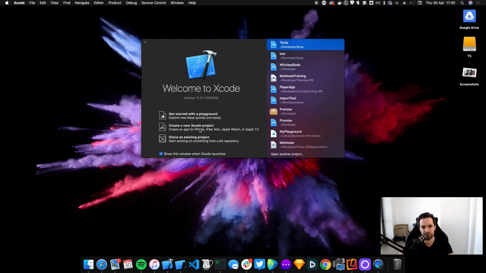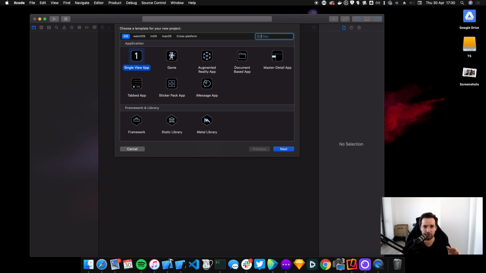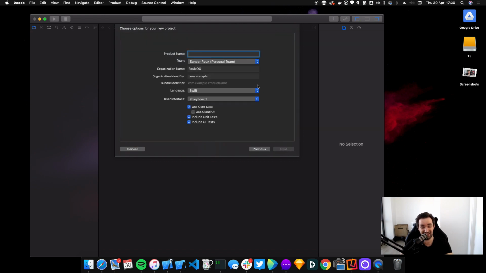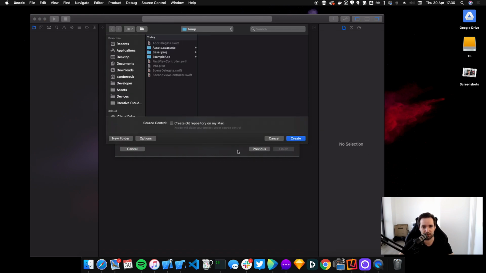And in order to keep it more simple, because we did nest our other example project in another workspace, I'm just going to create a new single view app just so everything would be a little simpler and easier to follow. So this will be an example app again. So we wouldn't have any conflicts. Great.